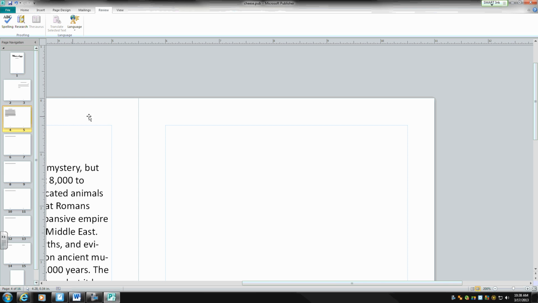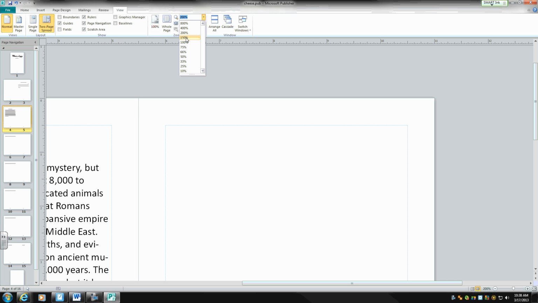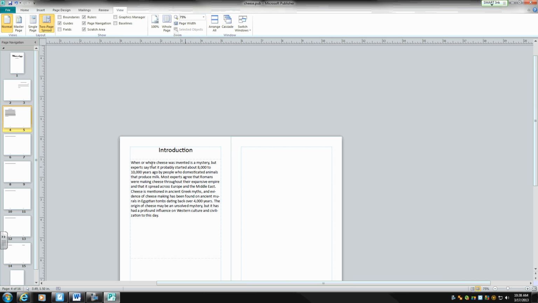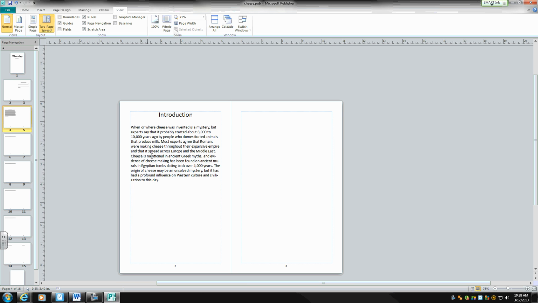So I'm going to go back to that page I was working on. The view's still really big, so I'm going to zoom out. So go to view, maybe 75%. So that's how it's going to look. Notice I have a lot of room underneath my introduction there. So you could do a couple of things. Let me zoom in here.